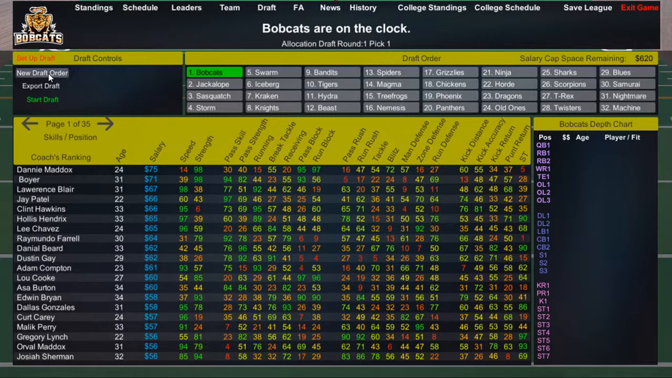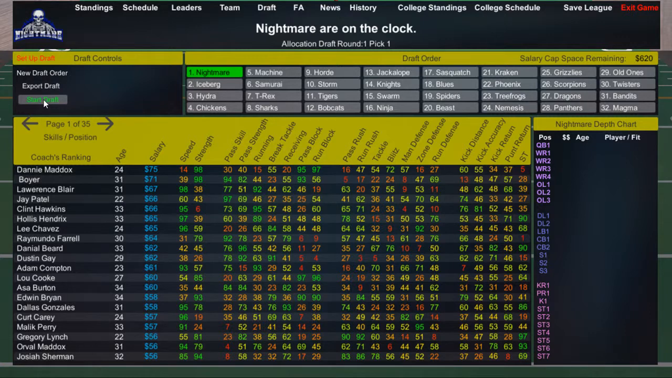I want the number 1 pick maybe. So I'm going to keep clicking this until I get the number 1 pick, or until I get tired of clicking it and I will settle for the number 2 pick. That's good enough for me. Once you get the draft order set the way you want, just click Start Draft. And now the draft controls come up, and now the draft is active.